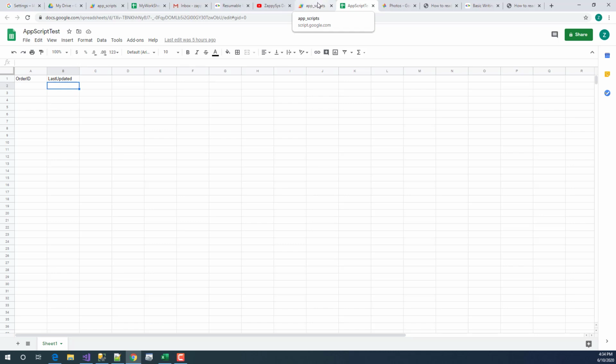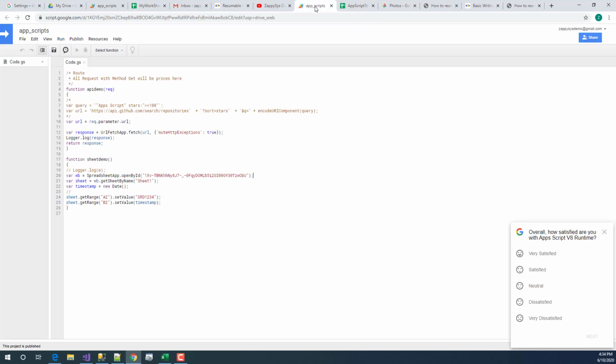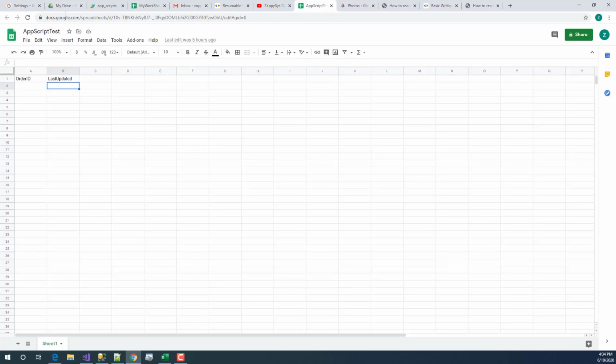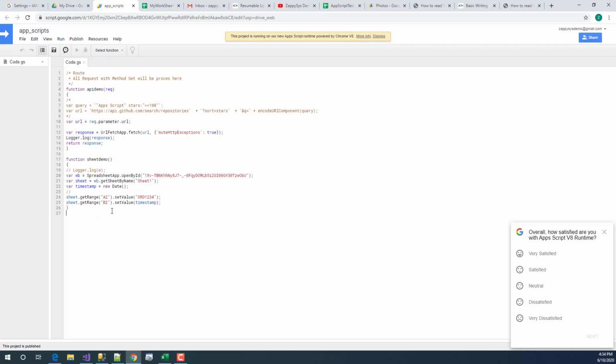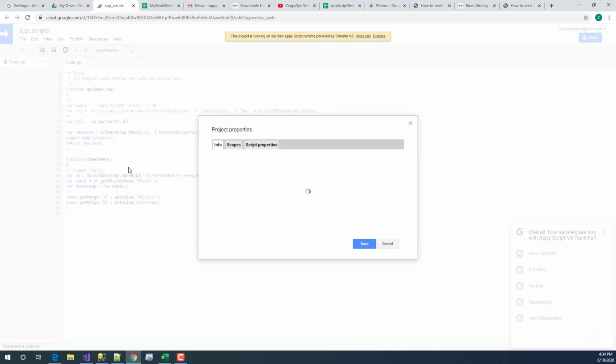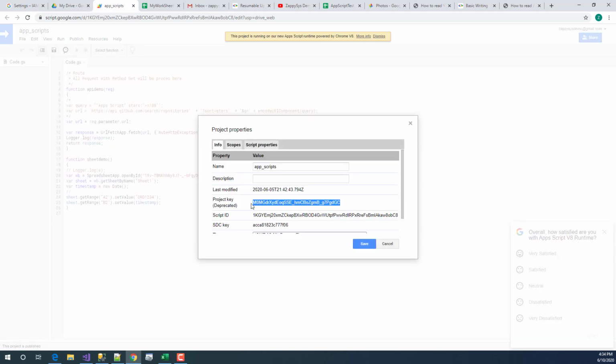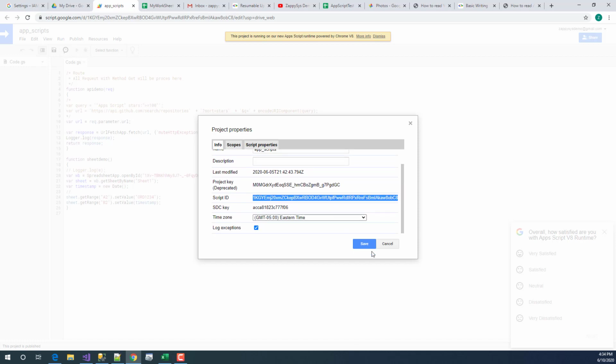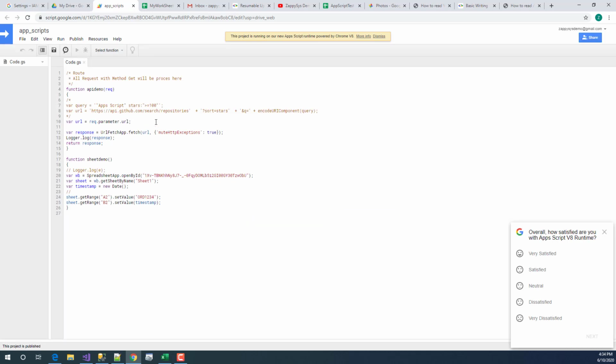Now I can call this AppScript from some macros or wherever, but to make this demo interesting, we are going to call this AppScript from SSIS. First thing you need is to make sure you have an AppScript ID. Here there is a project key and a script ID. Just grab the script ID and save it somewhere because we will need it later on.